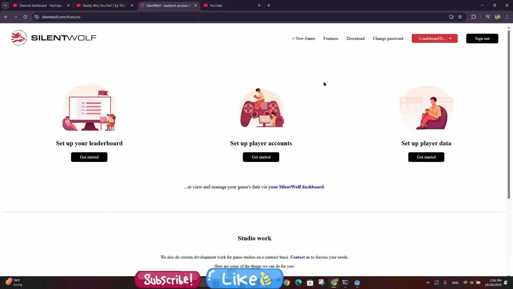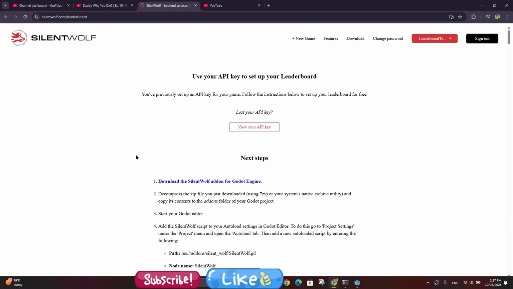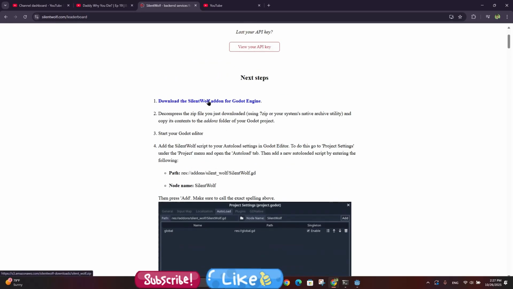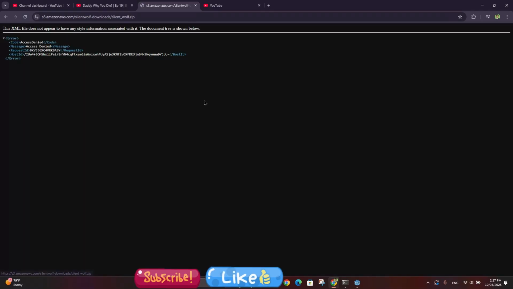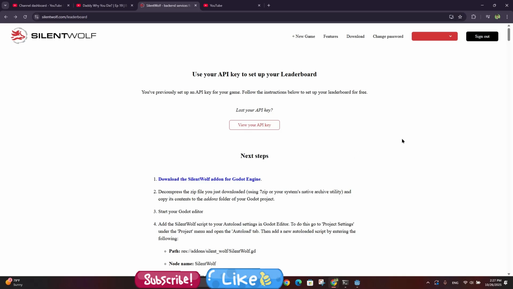So this is the dashboard, and let's click on this set up a leaderboard button here, get started. First of all, you need to download the Silentwolf add-on for Godot Engine. To download it, you click this link, but you cannot download it from here, you can download it from a different place. Let me show you here.